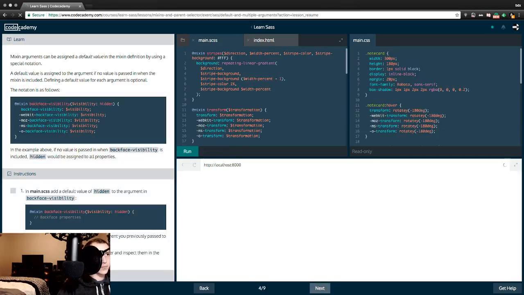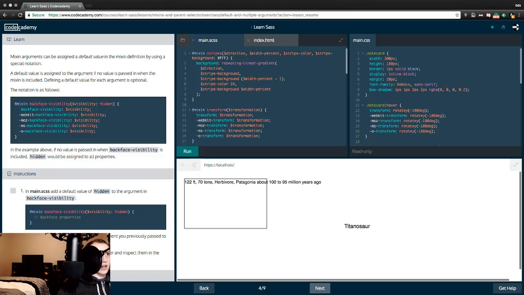Next, 4 of 9. Mixin arguments can be assigned a default value in the mixin definition by using a special notation. A default value is assigned to the argument if no value is passed in when the mixin is included. Defining a default value for each argument is optional. The notation is as follows. @mixin backface-visibility($visibility: hidden). That's the only thing that's changed. In the example above, if no value is passed in when backface-visibility is included, hidden would be assigned to all properties.